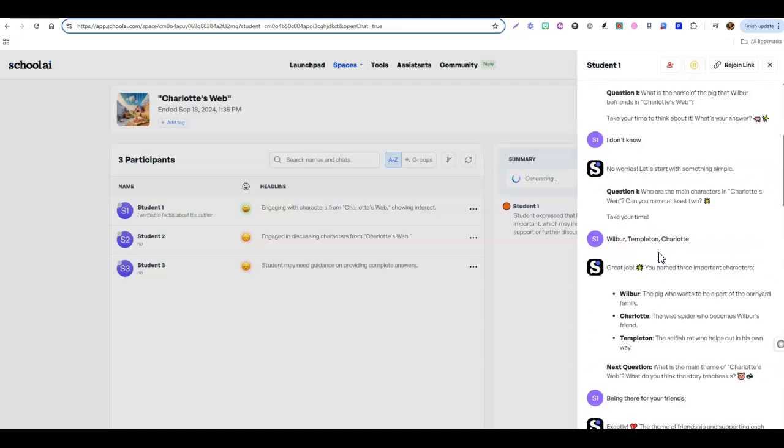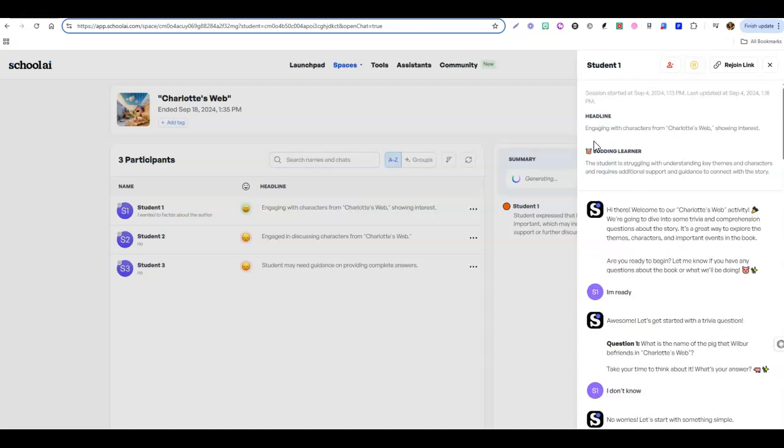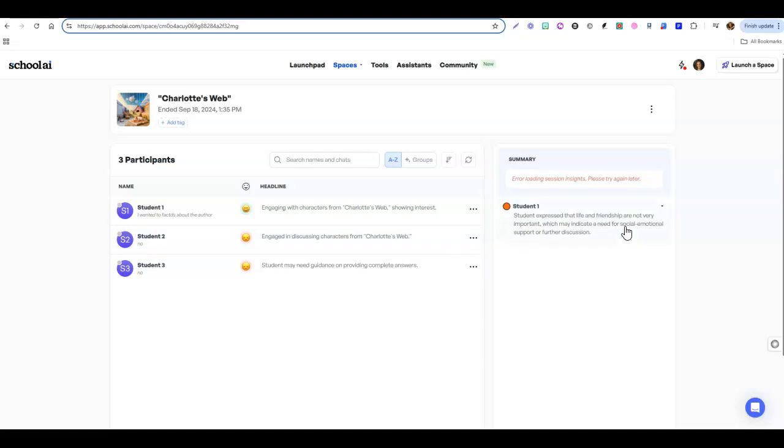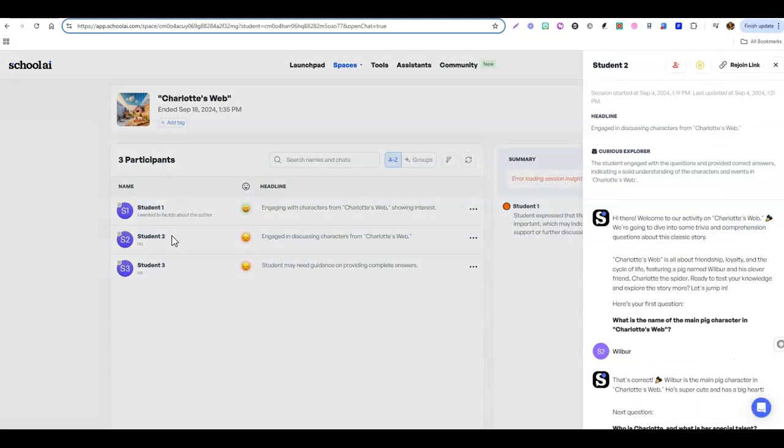Now, if we look up at the top here, it's giving me a little bit of a headline. I'm engaging with characters from Charlotte's Web. I'm showing interest. The student is struggling with understanding key themes and characters and requires additional support and guidance to connect with the story. Now, this is just reading everything that we did back and forth and giving me kind of an overview. So this is good for me to know about student 1.